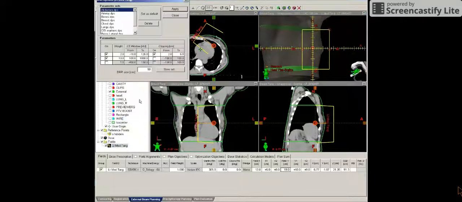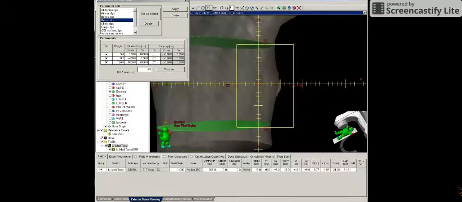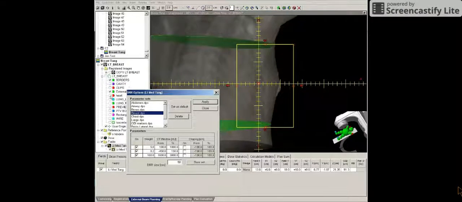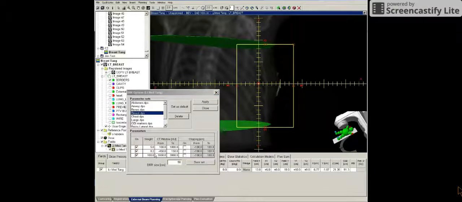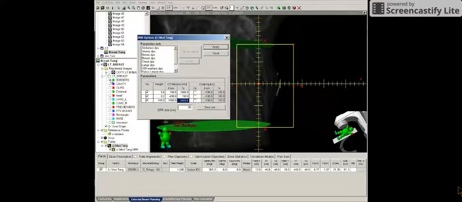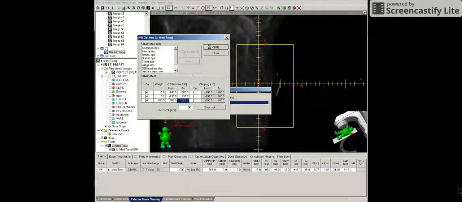And next I need to create a DRR. And in this DRR I'm going to use the default breast DRR. And I want to make sure that I can see the wires on the skin surface. So I'm going to go ahead and adjust the window level so that I can see the wires better. So I think I can see them a bit better now. Let me adjust this window level a little bit more.